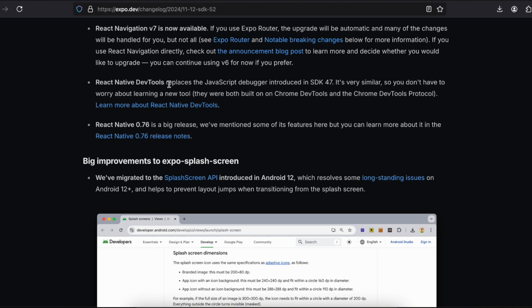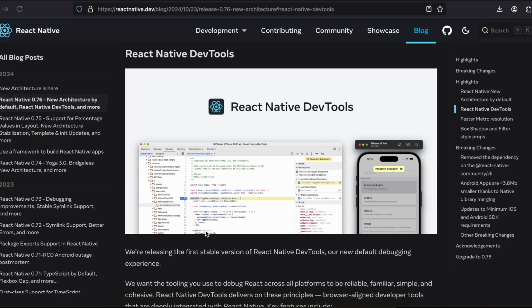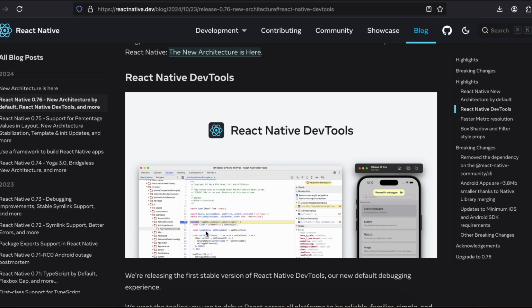React Native Dev Tools replace the JavaScript debugger introduced in SDK 47. It is very similar, so you don't have to worry about learning a new tool. They were built on the Chrome Dev Tools and the Chrome Dev Tools protocol. Learn more about React Native Dev Tools. So in case you are interested, you can check out this React Native Dev Tools.